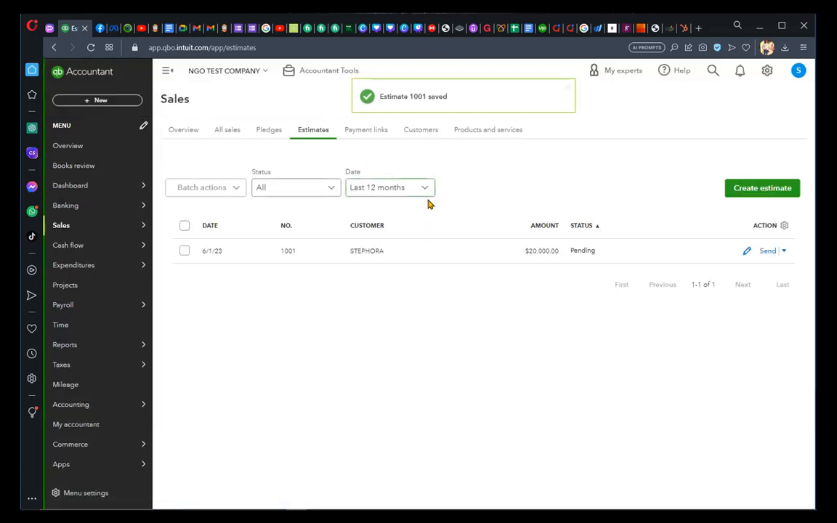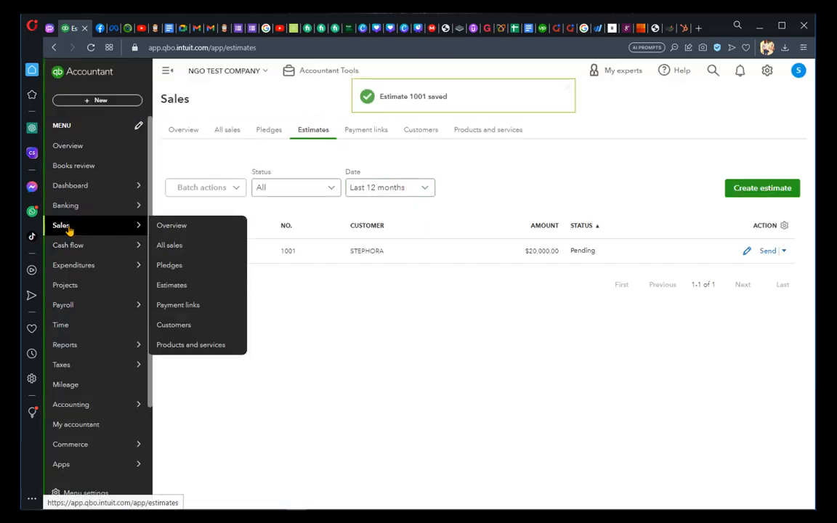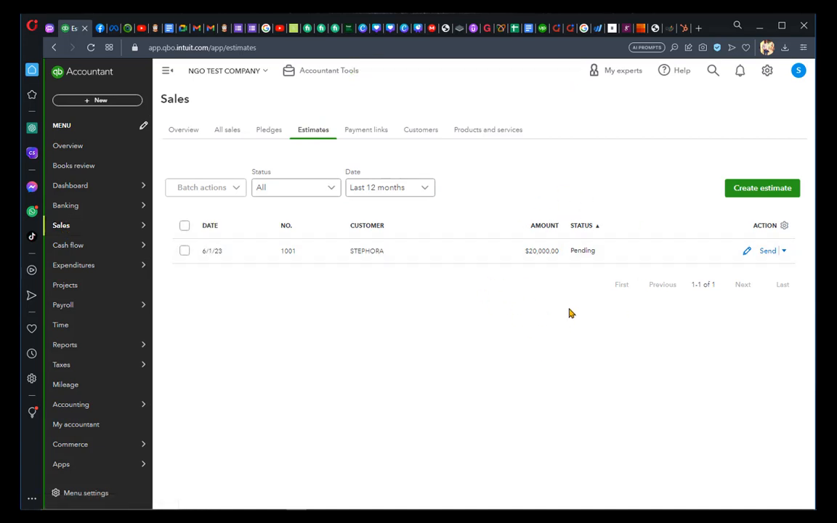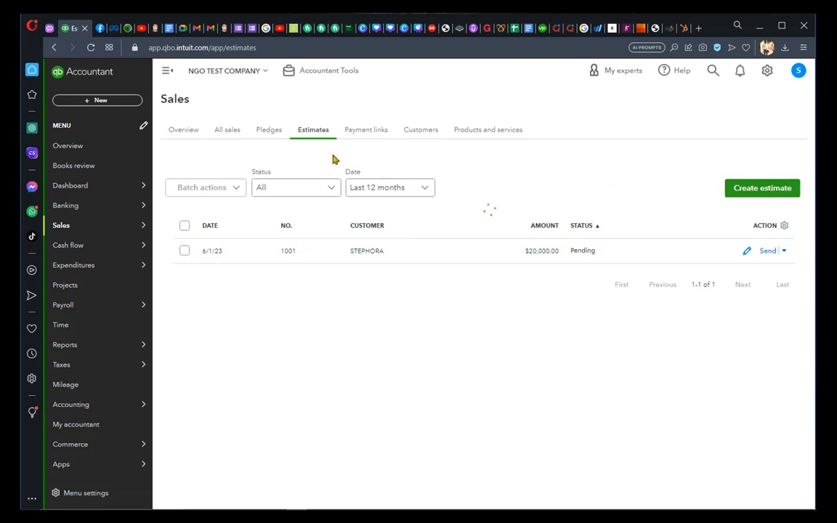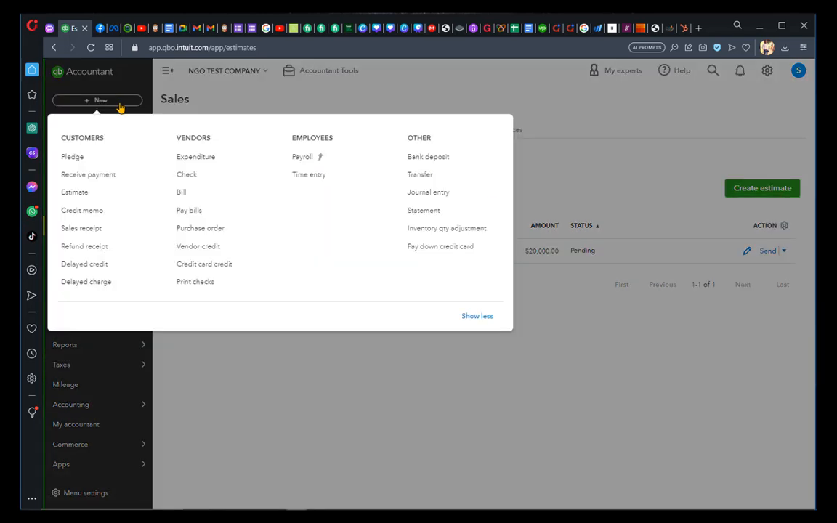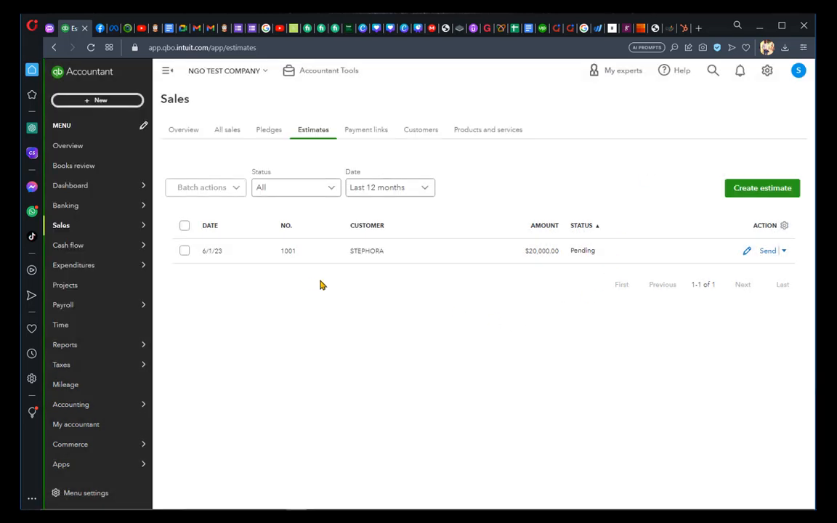So it will save the estimate, and as you can see, when you come to sales estimates, the list of all the estimates will appear in here. So you could equally come here and take create estimate, or you could still come on the new icon here and take estimate. Now this is creating an estimate without a specification of a project.